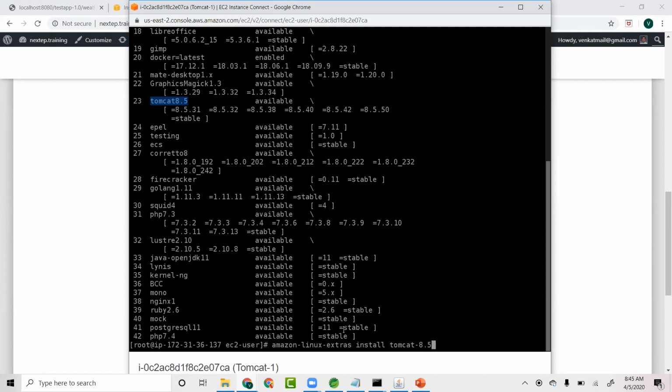And by the way, these are all the packages that are available. PHP 7.4 is available through Amazon Linux Extras, PostgreSQL, Mock, Ruby, Nginx, kernel, Java, OpenJDK 11. There you go, this is your JDK. If you want to install JDK, all you have to do is run amazon-linux-extras install and use this name.